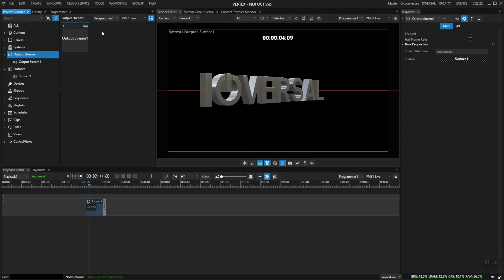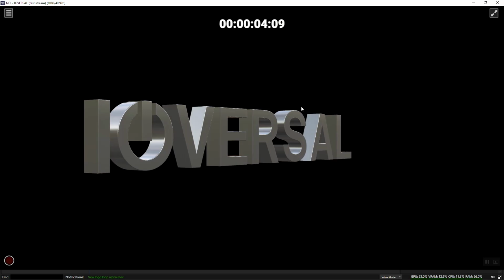If we go into the output stream, we can now see we have enabled it and we've given it a name. And if I now switch to the NDI Studio Monitor, I should be able to find the test stream here on my local computer. And there we go, we have an NDI output stream inside of the NDI Studio Monitor. As we can see, this is currently not transparent. We still have a black background.